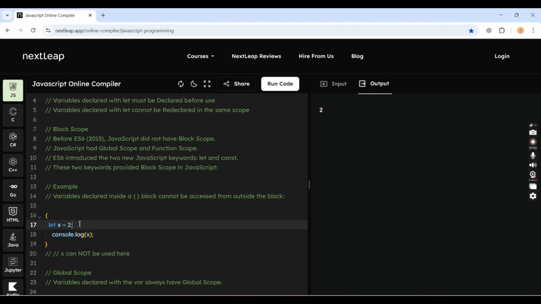One thing is declaration, another thing is initialization. Declaration is when we don't assign a value to the variable, this is called declaration. And when we assign a value to our variable, this is called initialization, because we are initializing the variable with some value.